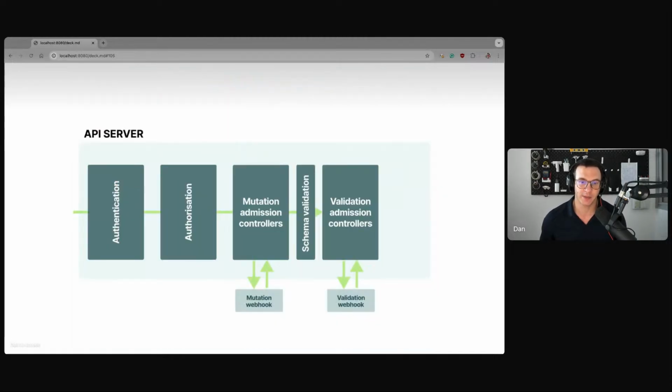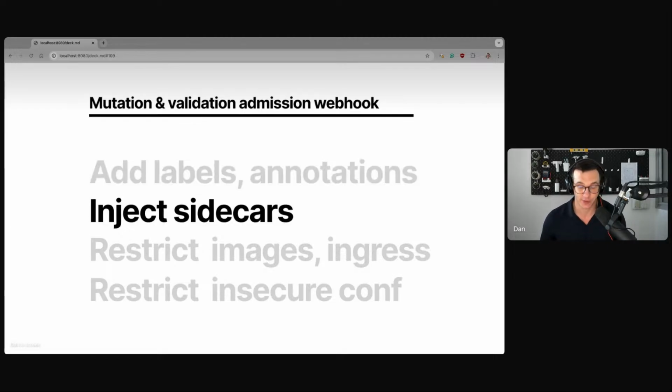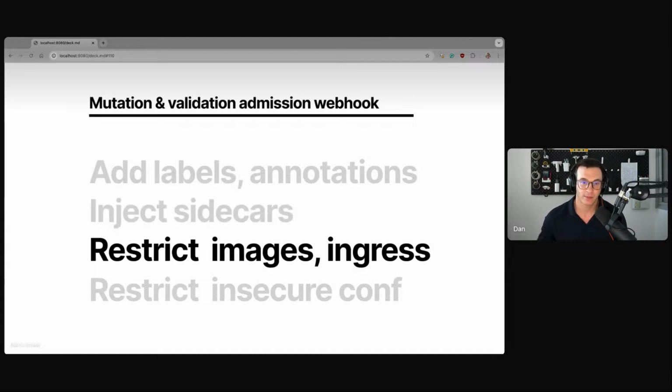And what does it mean? It means that as you go through the checks, you can actually call an external service to do the mutation, or an external service to do the validation. And this is quite convenient because you can build your own ways to modify YAML resources, or your own way to validate that these YAML resources are actually compliant. Compliant could mean different things for different companies and different people, but the idea here is that you could potentially add labels and annotations on the fly. You could inject sidecars, for example, which is what we do when we install something like Istio or a service mesh.